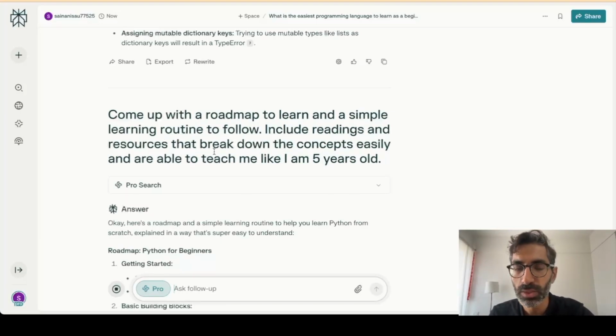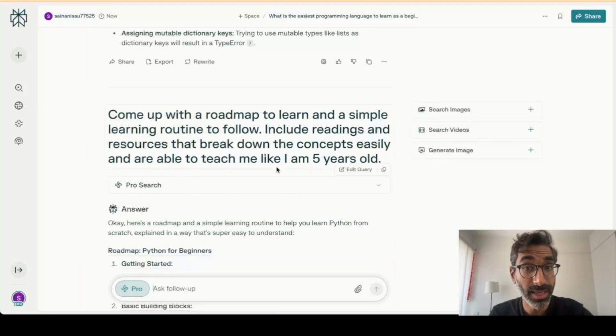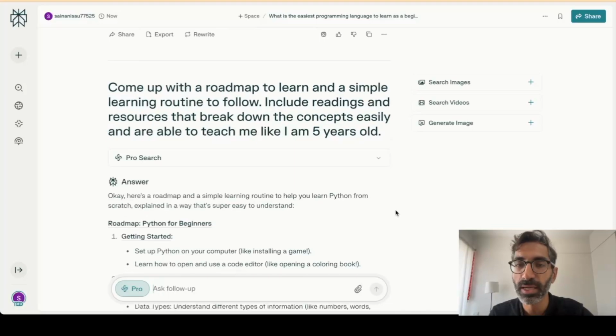Include readings and resources that break down the concepts easily and are able to teach me like I am 5 years old. Again, I'm emphasizing the fact that, hey, I'm a complete beginner and I may not know where to start coding. So please explain all of this to me like I'm 5 years old. So Perplexity is going to tailor make all your roadmap, all your learning plan according to your specific needs.